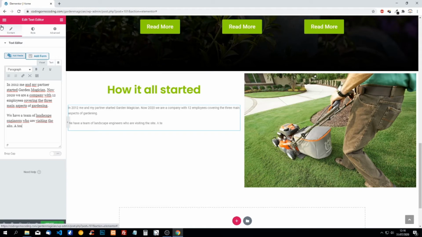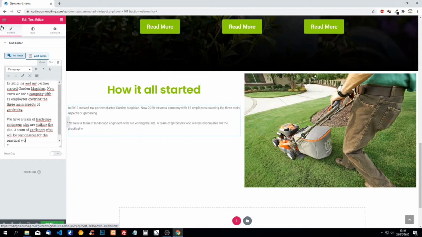A team of gardeners who will be responsible for the practical work. And we have a team of professionals who will help maintain the garden you wanted.